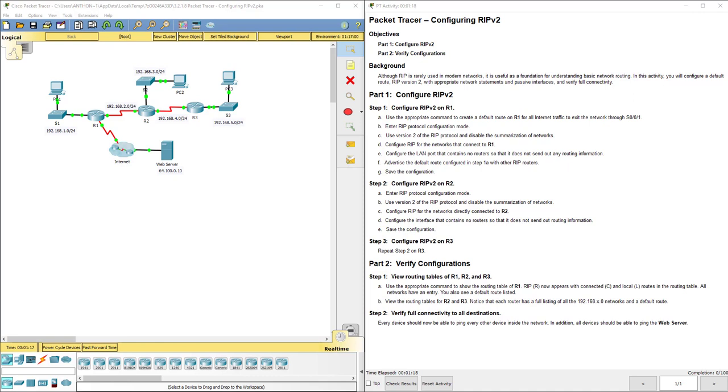3.2.1.8, Configuring RIP version 2. This Packet Tracer assignment is a part of the Cisco RNS Routing and Switching Essentials curriculum. In this particular lab assignment, we learn how to configure a dynamic routing protocol called RIP. We are specifically configuring RIP version 2.